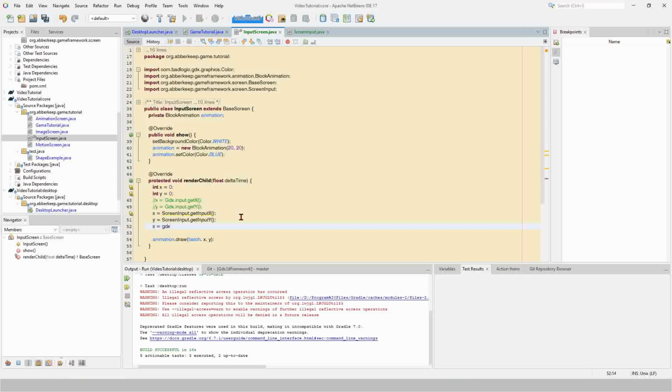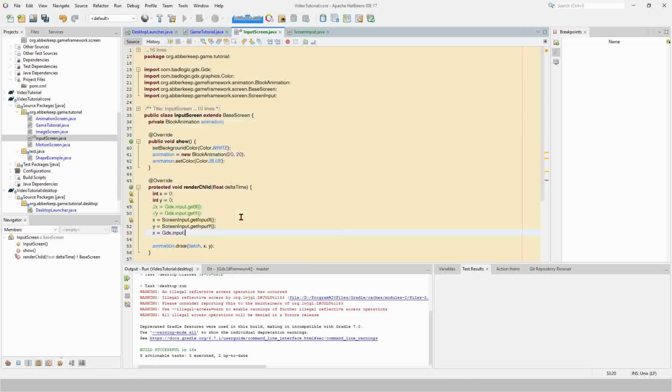So we're going to go back to our GDX input. We're going to look at get delta X, and then we'll also do the get delta Y. And then we're also going to set these to 100 to better illustrate how this delta works.